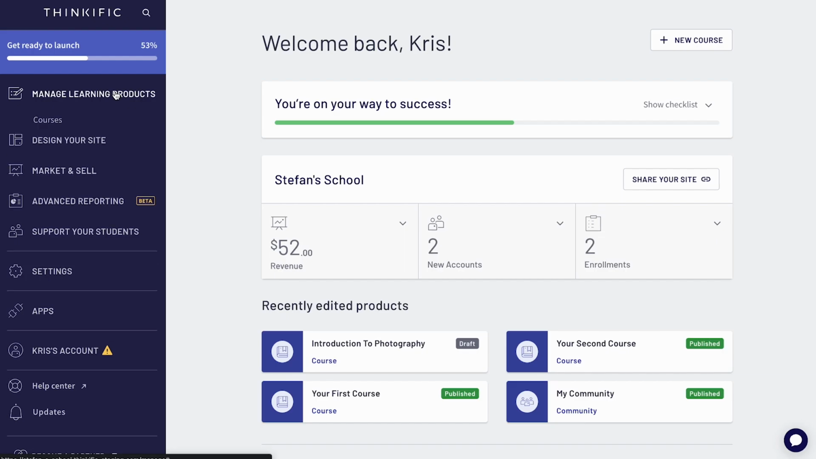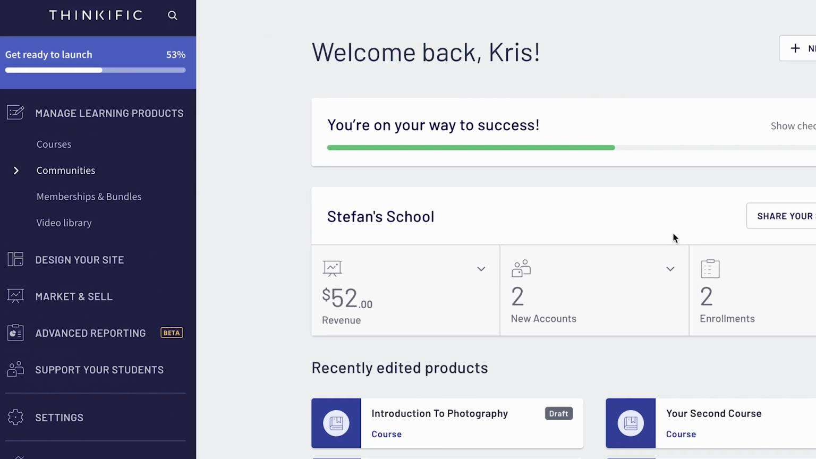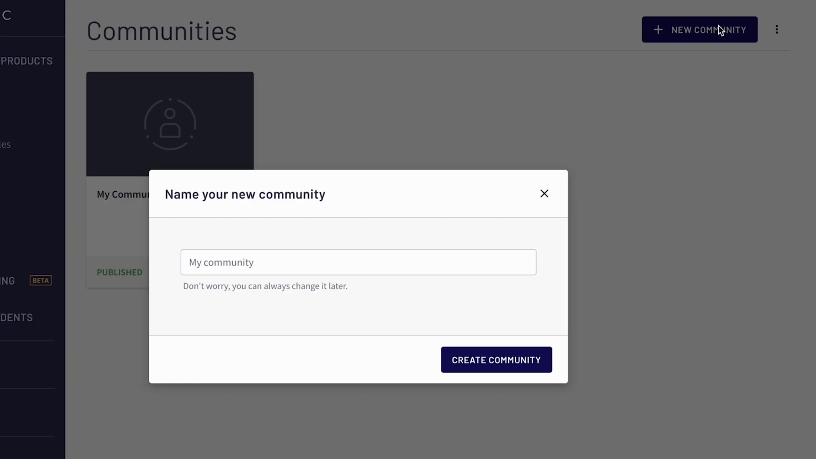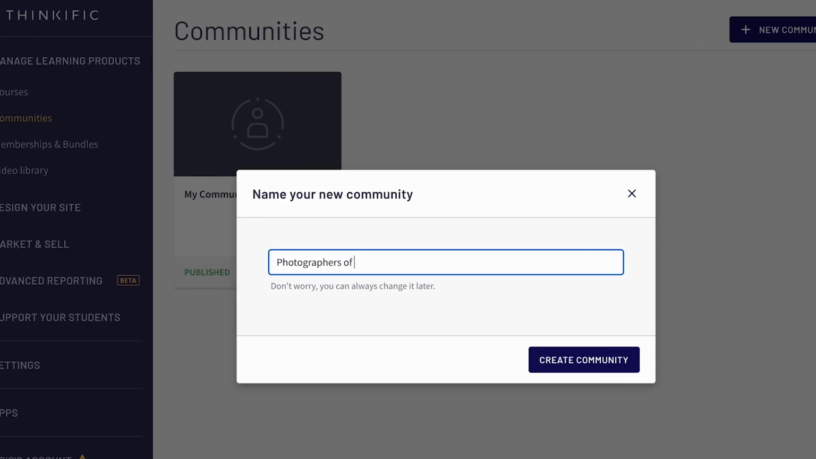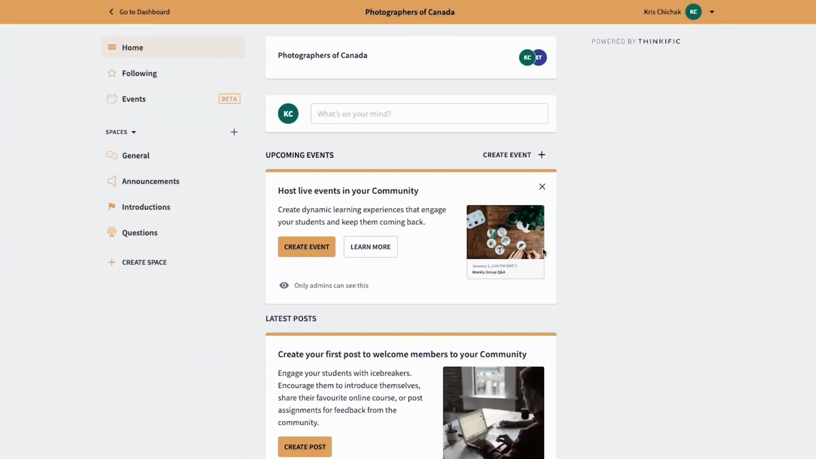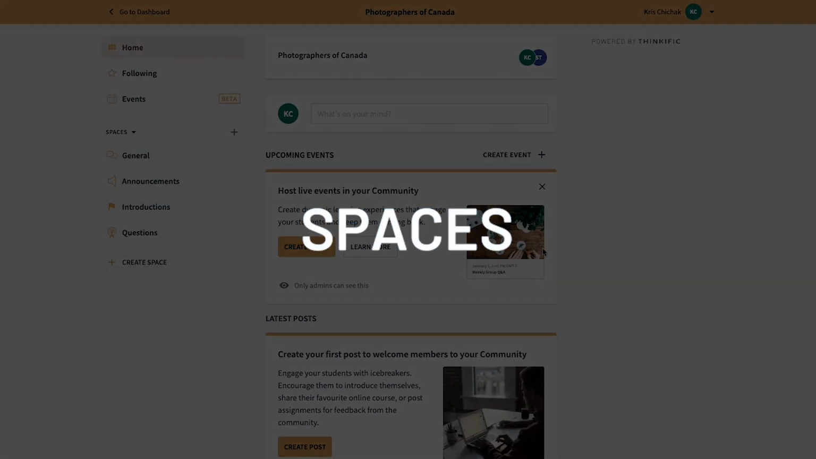Now let's jump over to communities. To create a new learning community, click Communities under Manage Learning Products and hit Start a New Community, which you'll be prompted to name. Next, you can customize and configure your community by adding spaces.